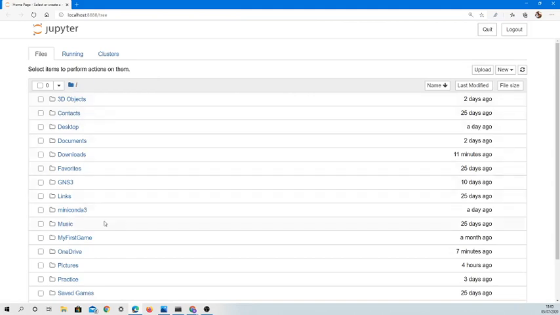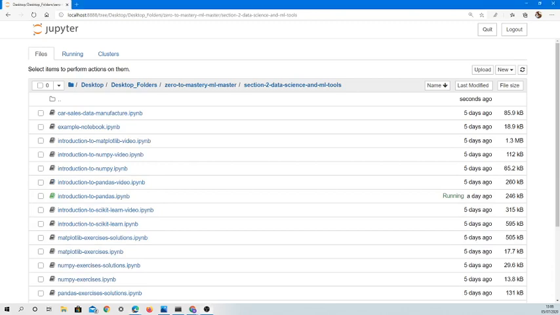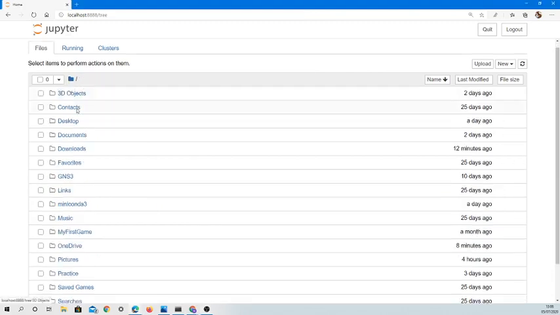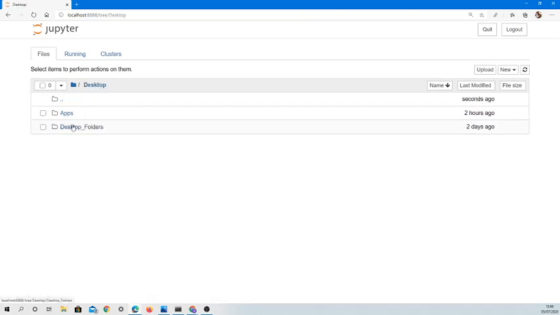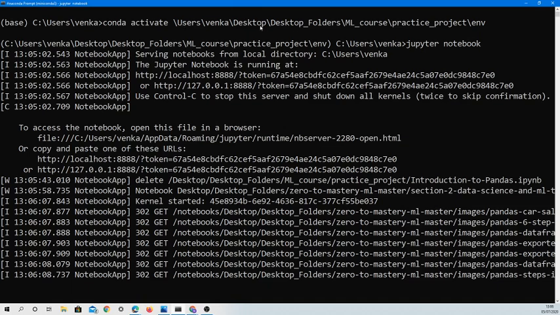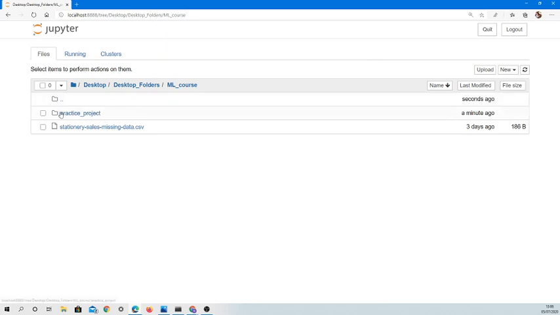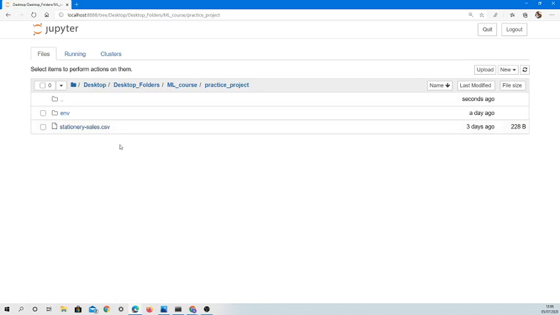So now we want to navigate to our file. Where do you want to navigate to? First, we want to go to desktop or wherever your practice project is. Mine's in desktop folders, ML course. So just follow the path in your Anaconda prompt. Just don't go to environment, because we don't want environment. We want to go to practice project. And now we have our data over here, which is our stationary sales CSV file.